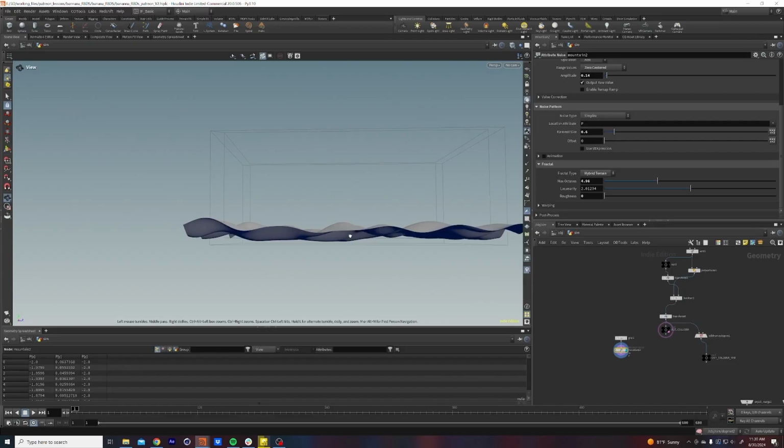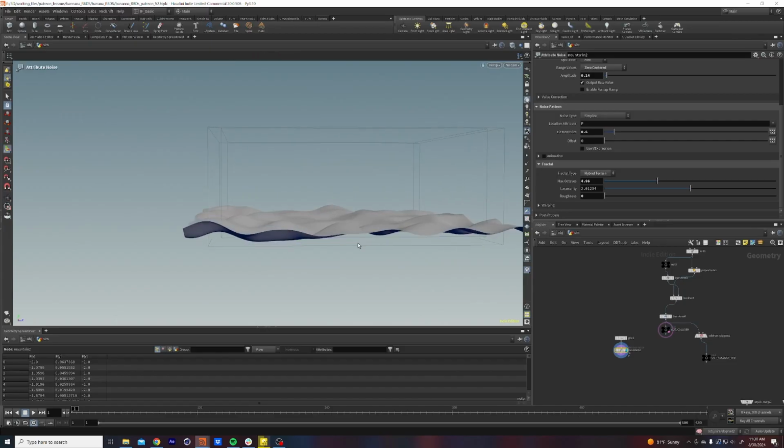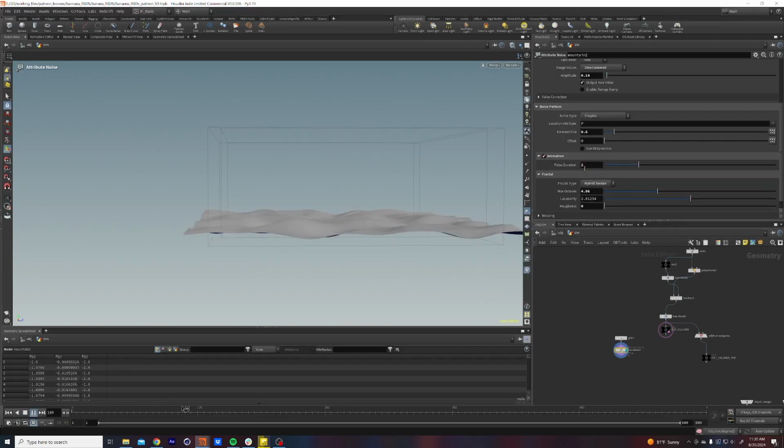So what I'm going to have this do is push the bananas upwards to create this sort of hilly motion along with the velocity that I've created. If I click on animation and hit play, you can see it's animating. I think I probably want a pulse duration of 2, so it's a little slower, something like that.